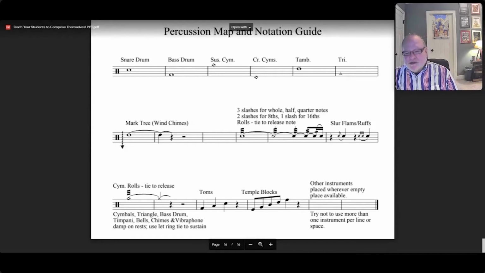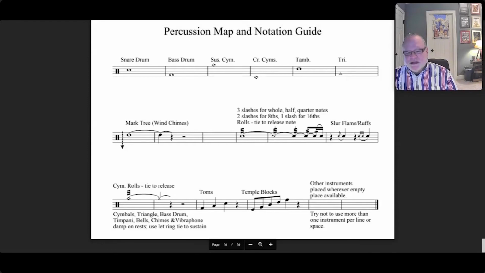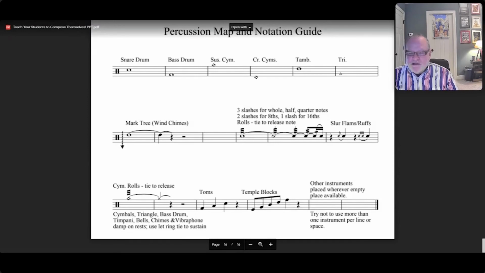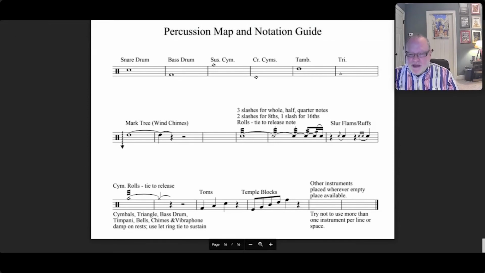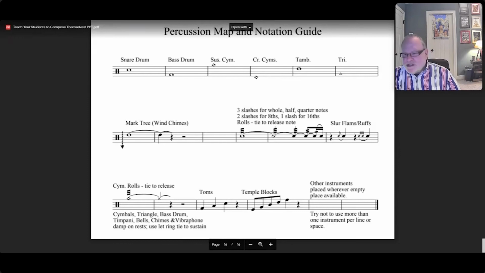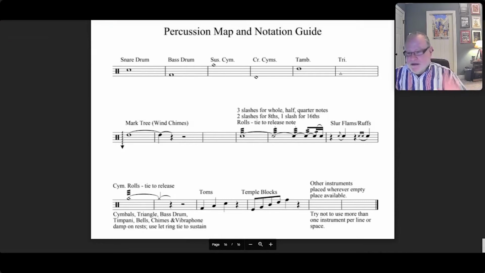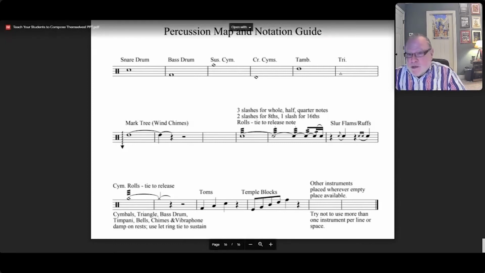Now tom-toms, you try to separate the notes a little bit because they're easier to read. So maybe put them on the spaces or on the lines. Same thing with tempo blocks. There's usually 5 of them. So putting them on the lines, it's easier to read them when they're separated. And then other instruments, you place them wherever you want, wherever something else is not being used. Now, if you wind up with enough instruments that you're using up every line and space, I think you might have too much percussion. I mean, just my thought on that.